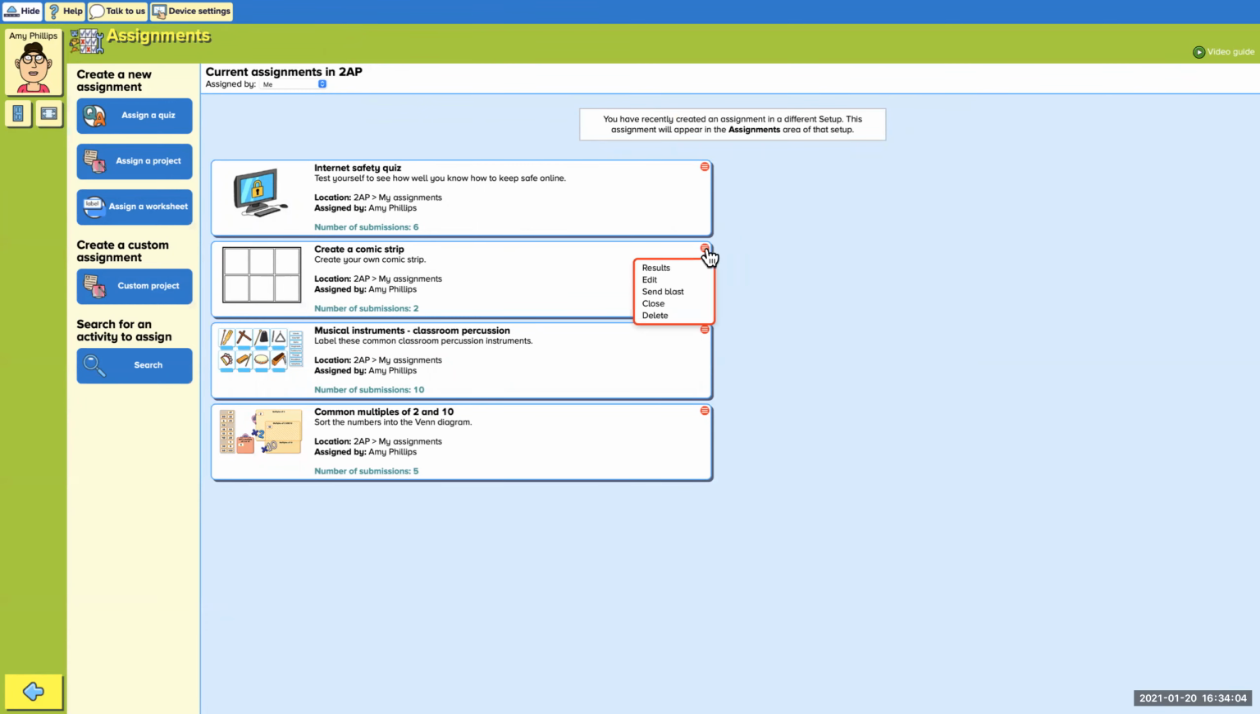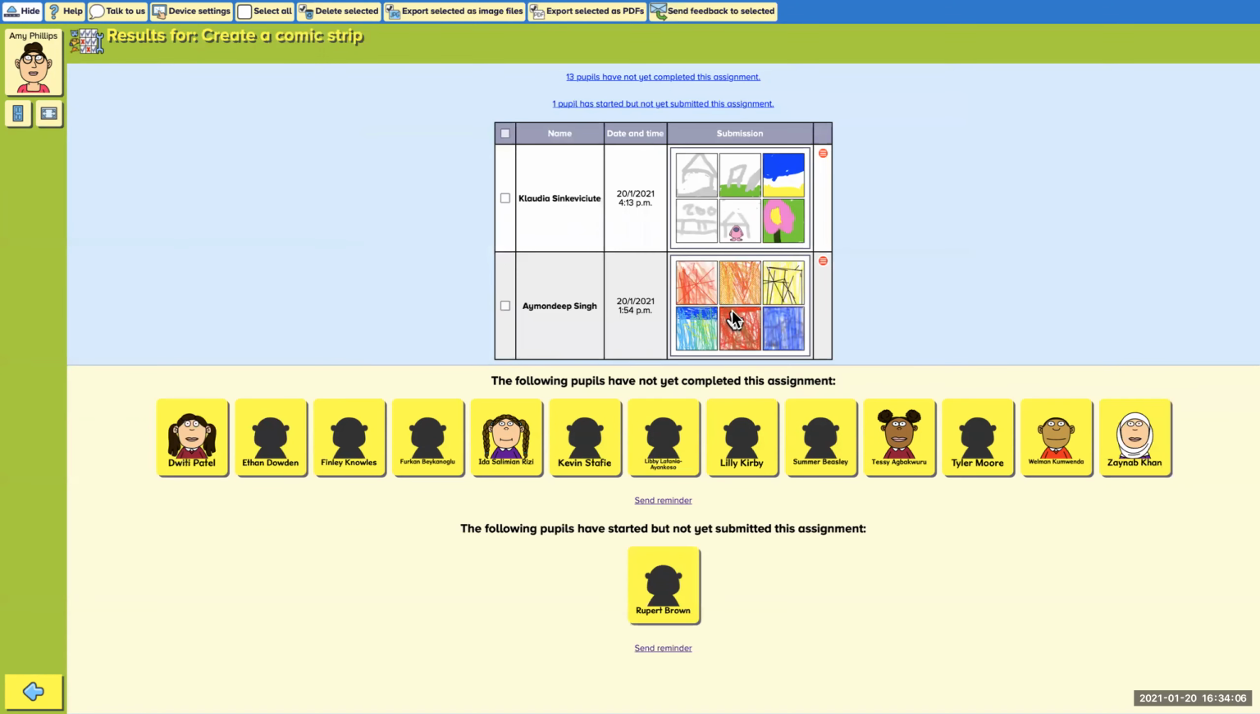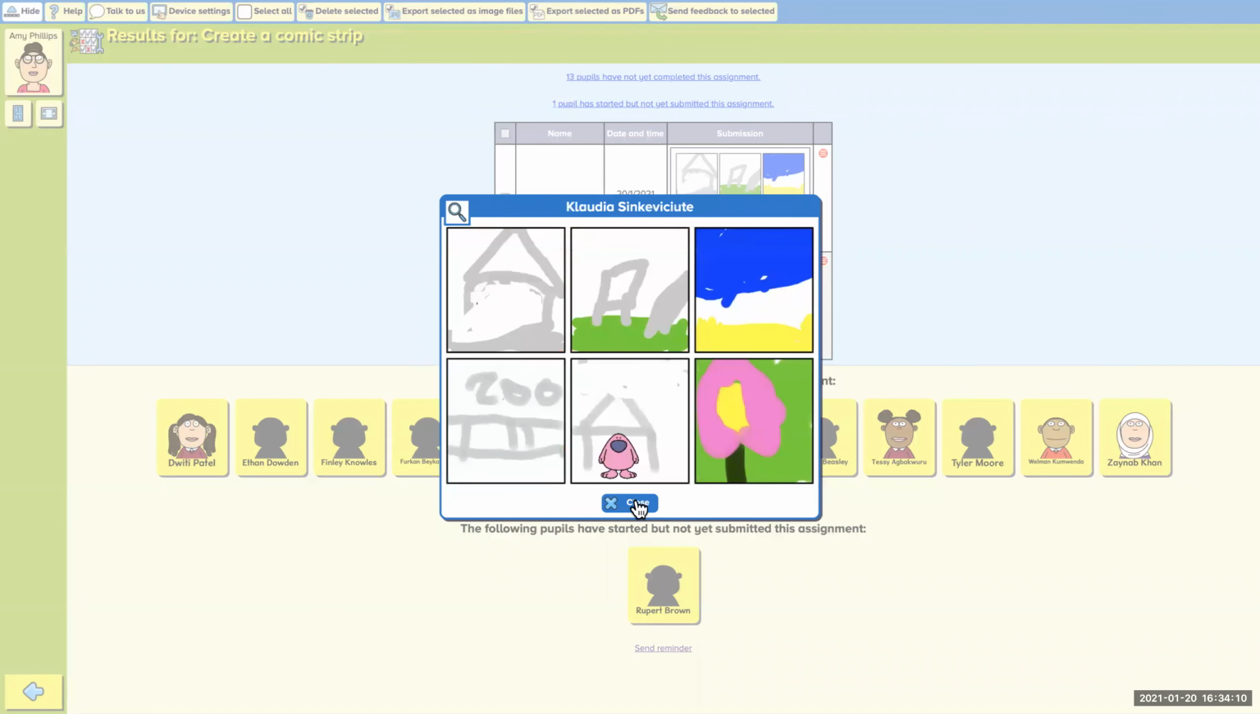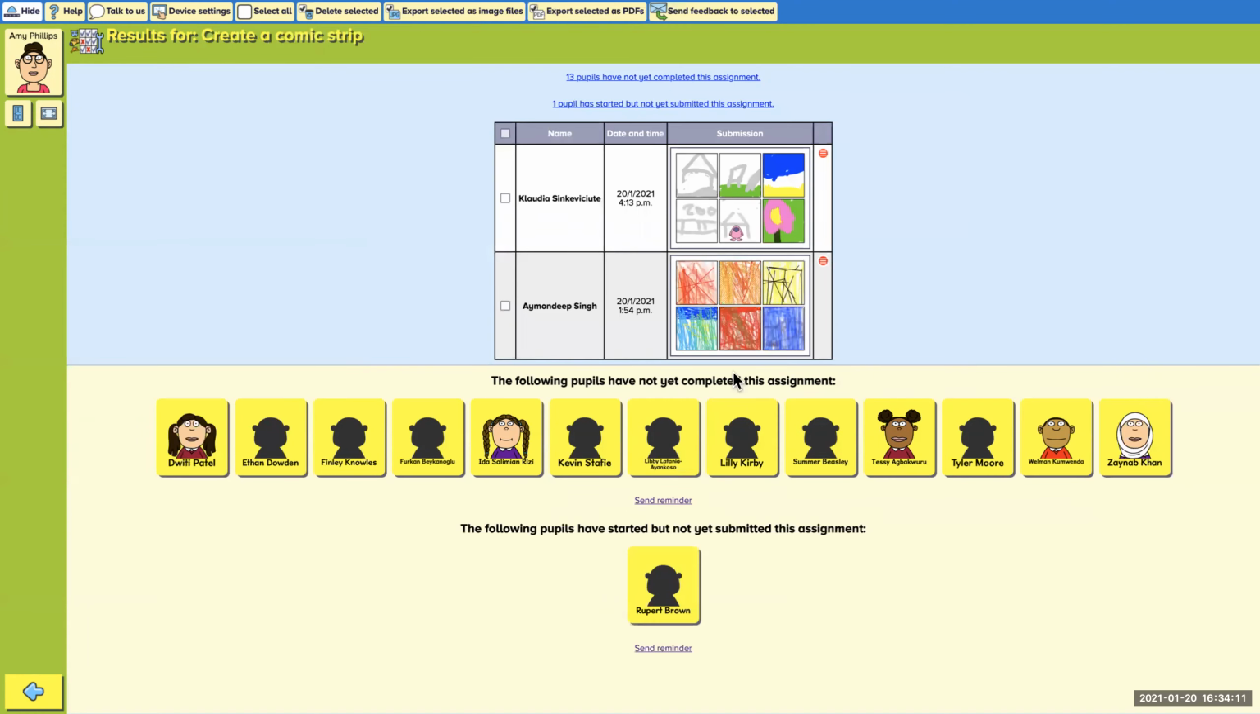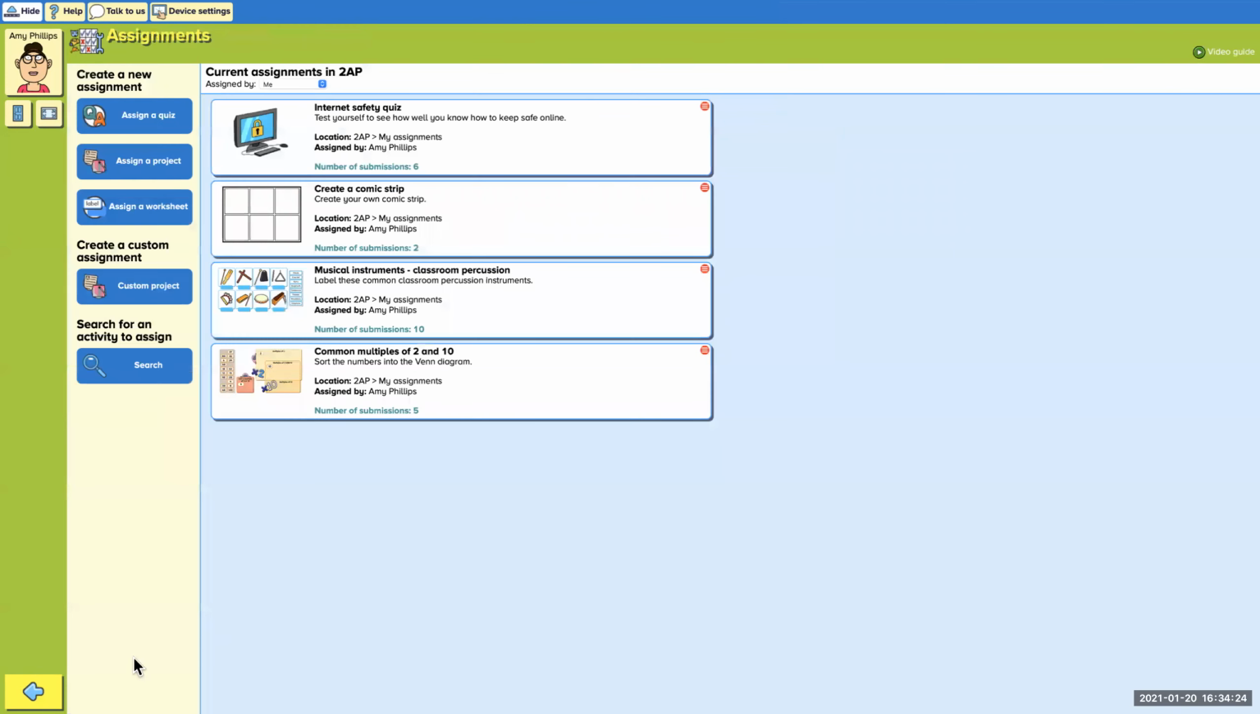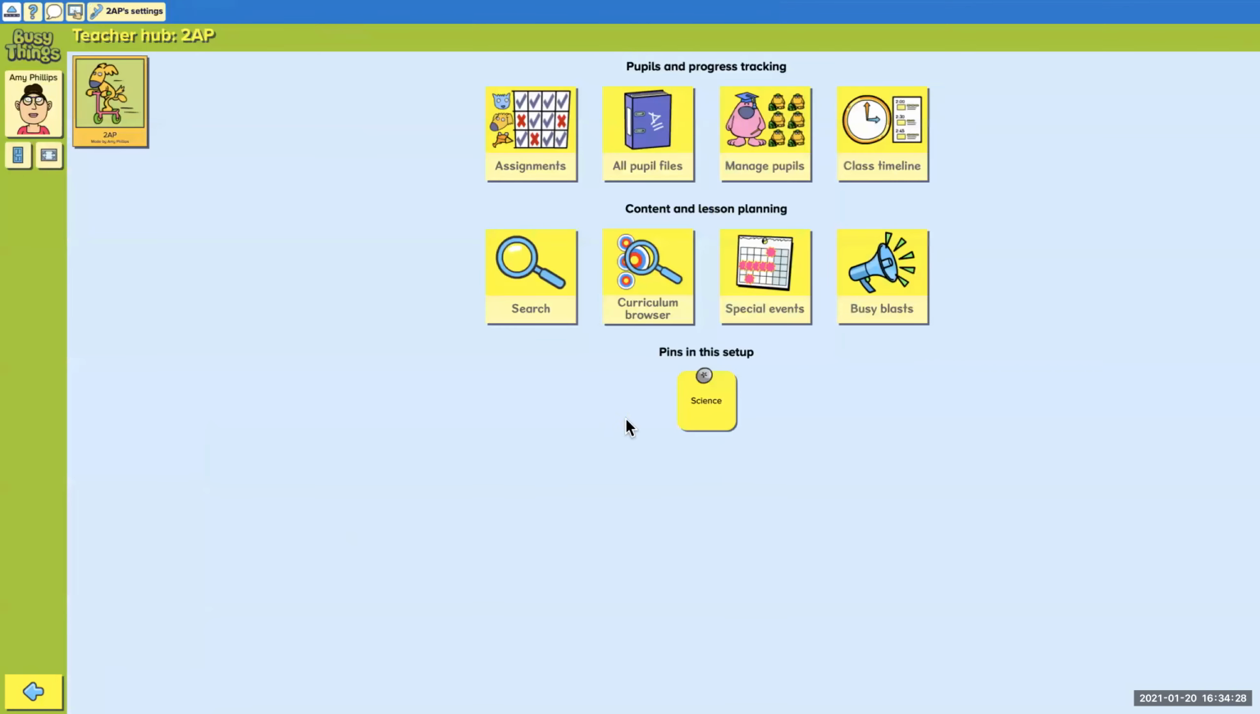So yeah, a quick way in is to go results, and you can click to see what they've done. And you get a summary up here. 13 pupils have not yet completed. 1 pupil has started but not yet submitted. Rupert had a go, but he didn't finish it. So those kind of features are unique to the assignments area.